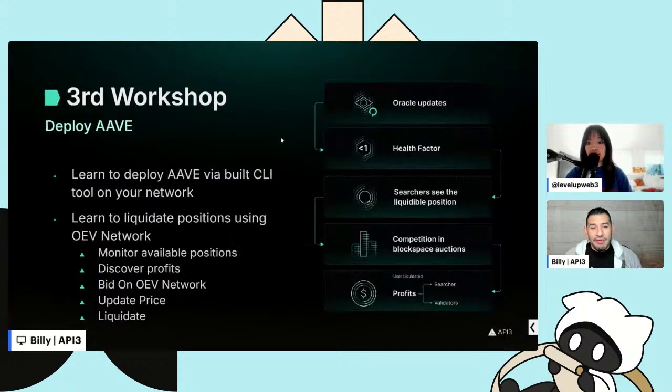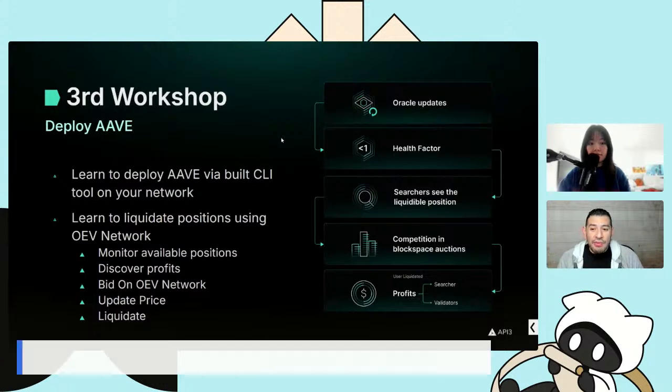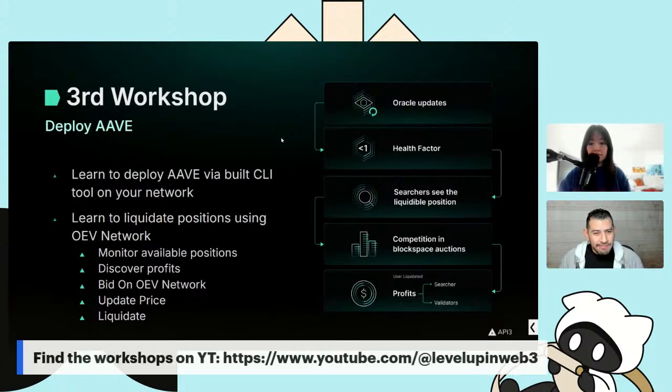And then today, which is an exciting one, is actually deploying Aave. We're going to split this up into 2 workshops. So it's going to be 3A, 3B, because it's going to take longer than an hour to get through everything. So we're going to learn how to deploy Aave with the API3 CLI tool. And then in the second part, we're also understanding how this all works. And in the second part, we're actually going to do a liquidation, how to make money in this space, right?